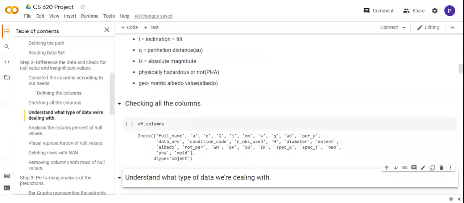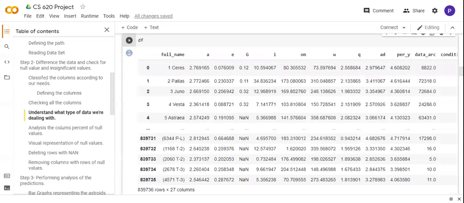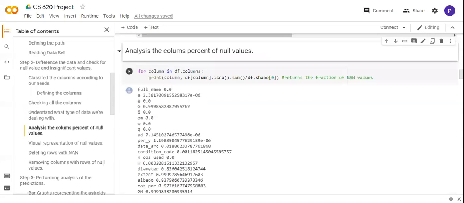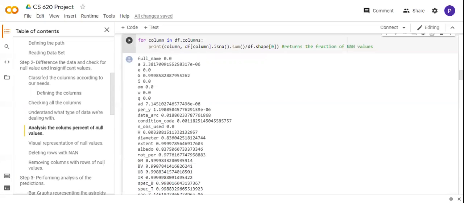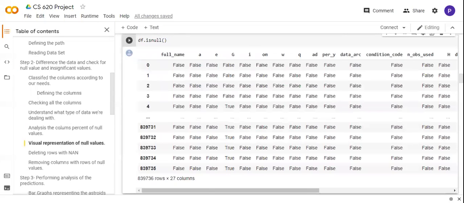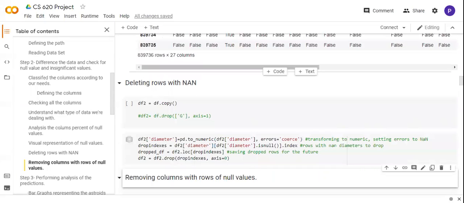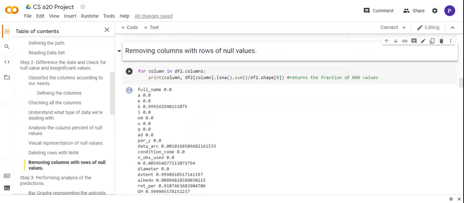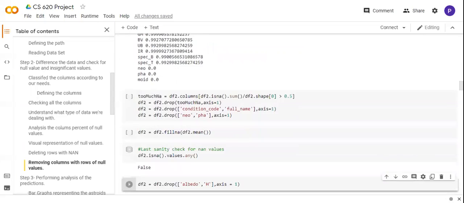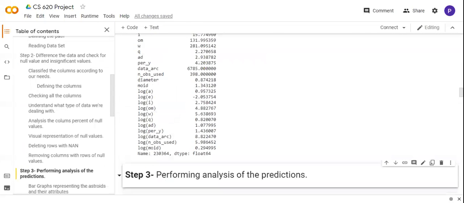So over here, we're checking all the columns. Over here, we're trying to understand what type of data we're dealing with. Over here, we're analyzing the column percent of null values. And over here, we're doing a visual representation of the null values. Here we're deleting the rows of null values to make them numeric. We're also removing the columns with rows of null values. And as we go down further, we go to step 3.